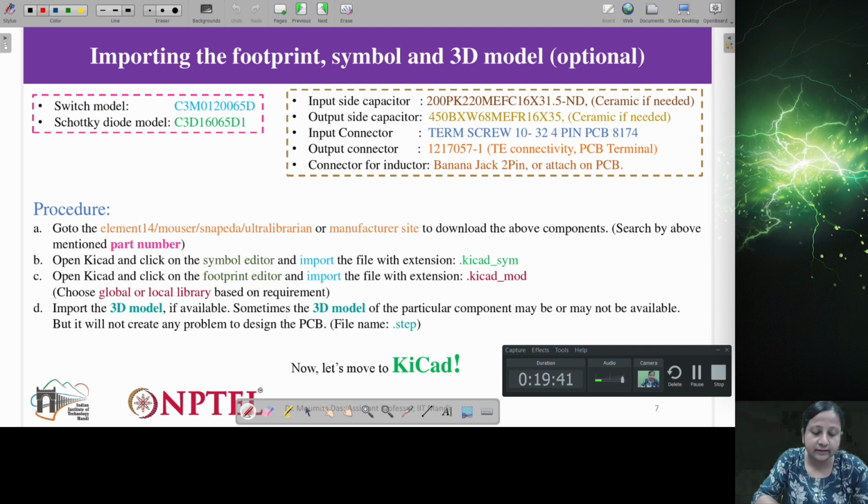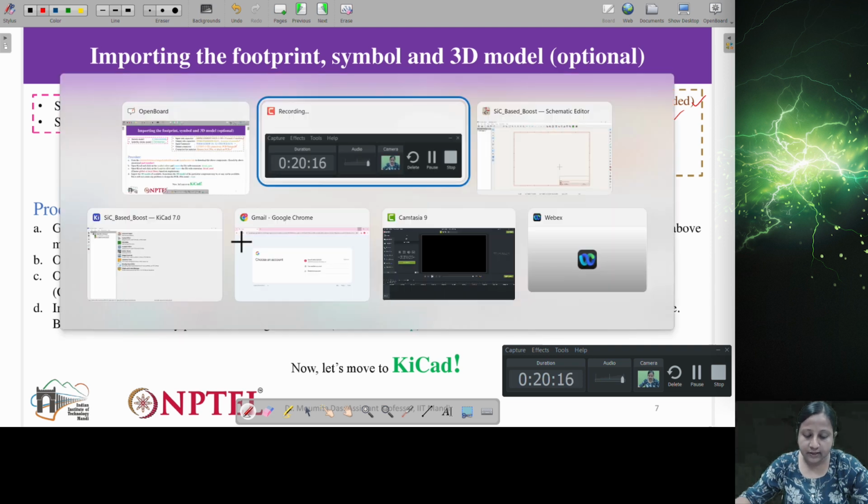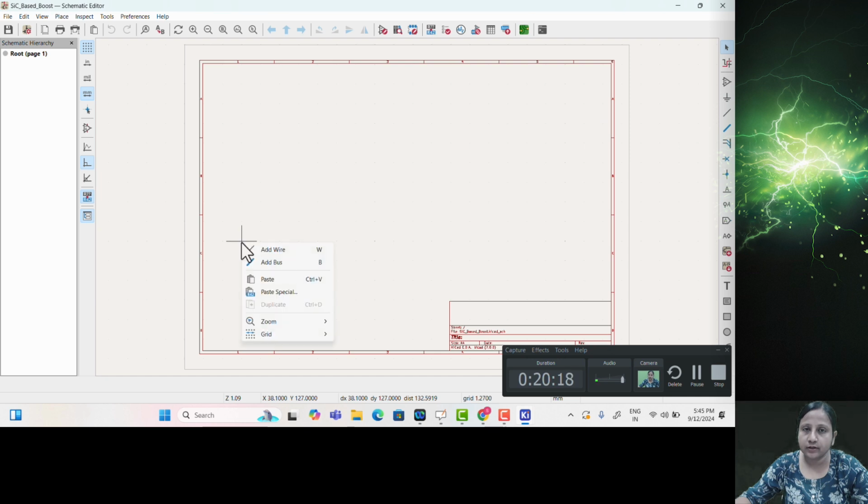Now let's go to this particular window and see here. Basically you have to select these different models. Switch model, you have to select this one. Diode model, you have to select this one, as I told you in the previous slide. Capacitor models, input connector, output connector, and connector for the inductor. So these are the 7 different components you need to select for designing the boost converter, right?